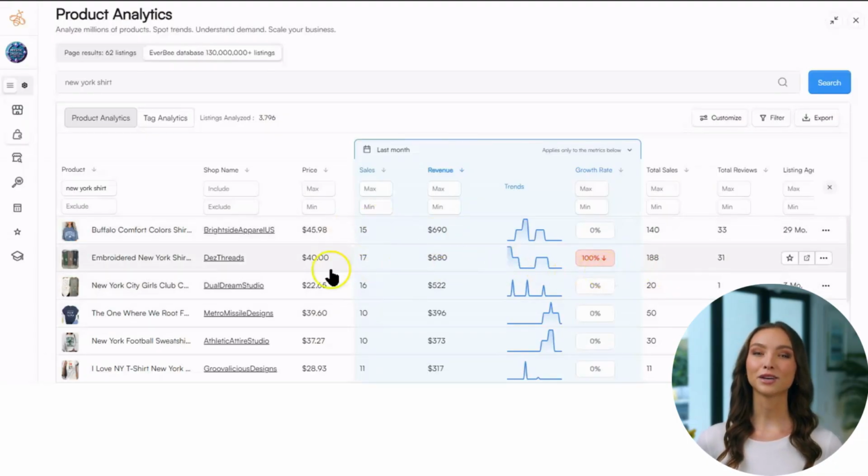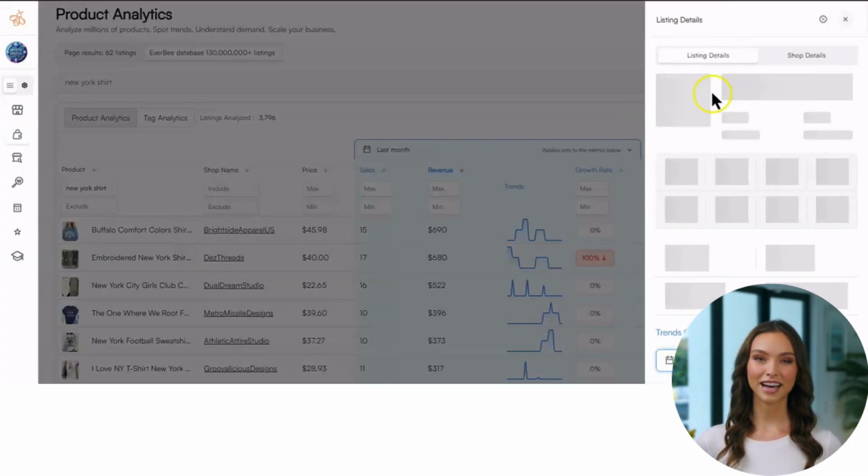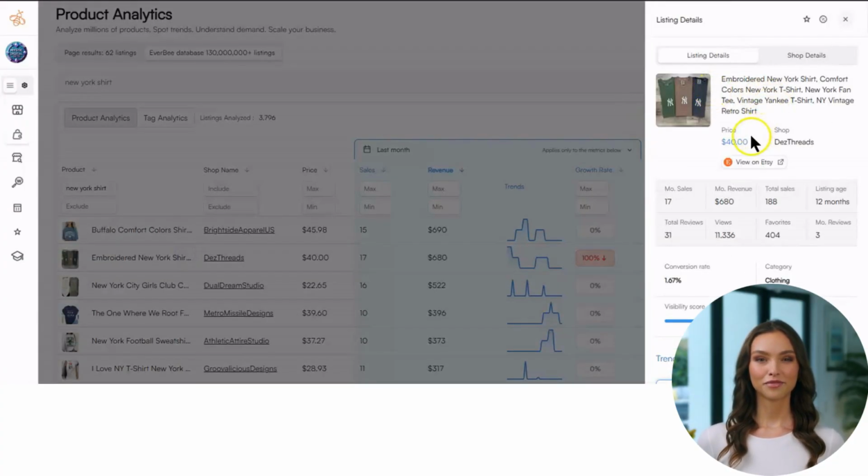I'm also going to go to monthly sales. I'll click on that, and we can see here the second one from the top that I really like. It's 17 monthly sales, which is pretty nice too. Embroidered New York shirt, I'm going to click on that. 17 sales and 188 total sales.